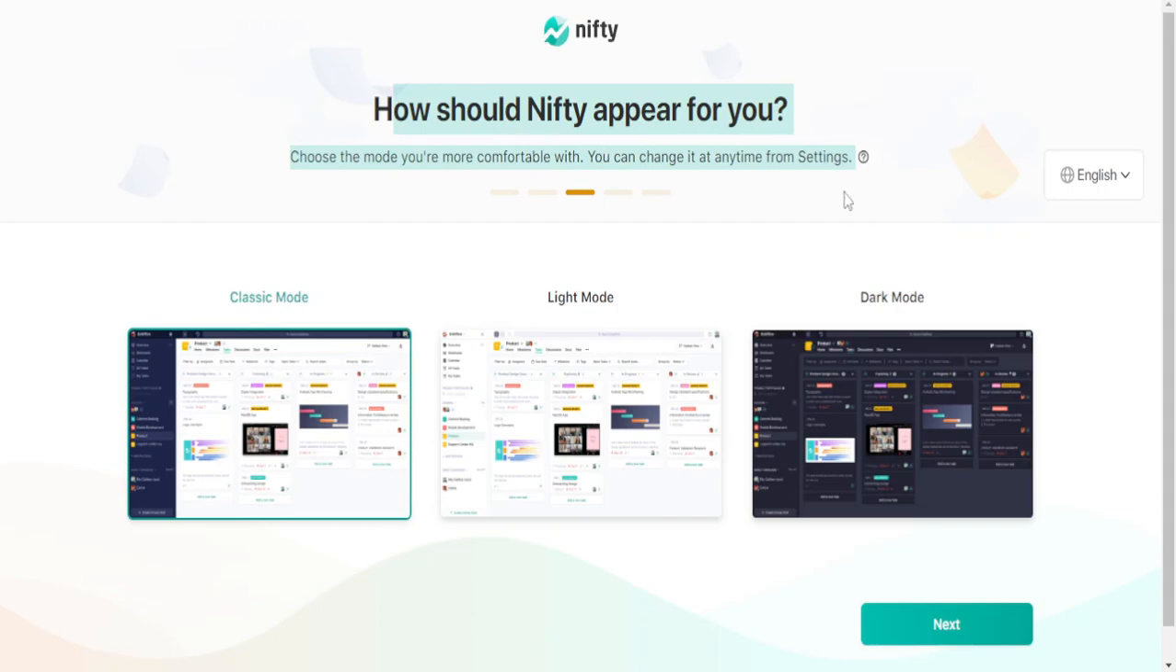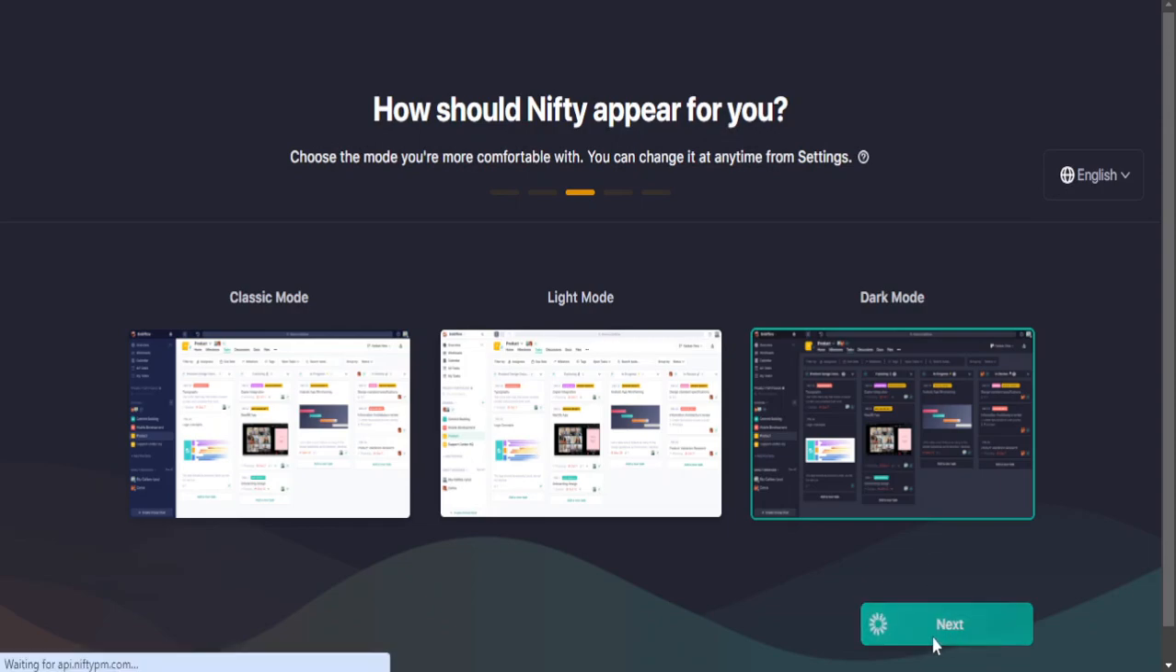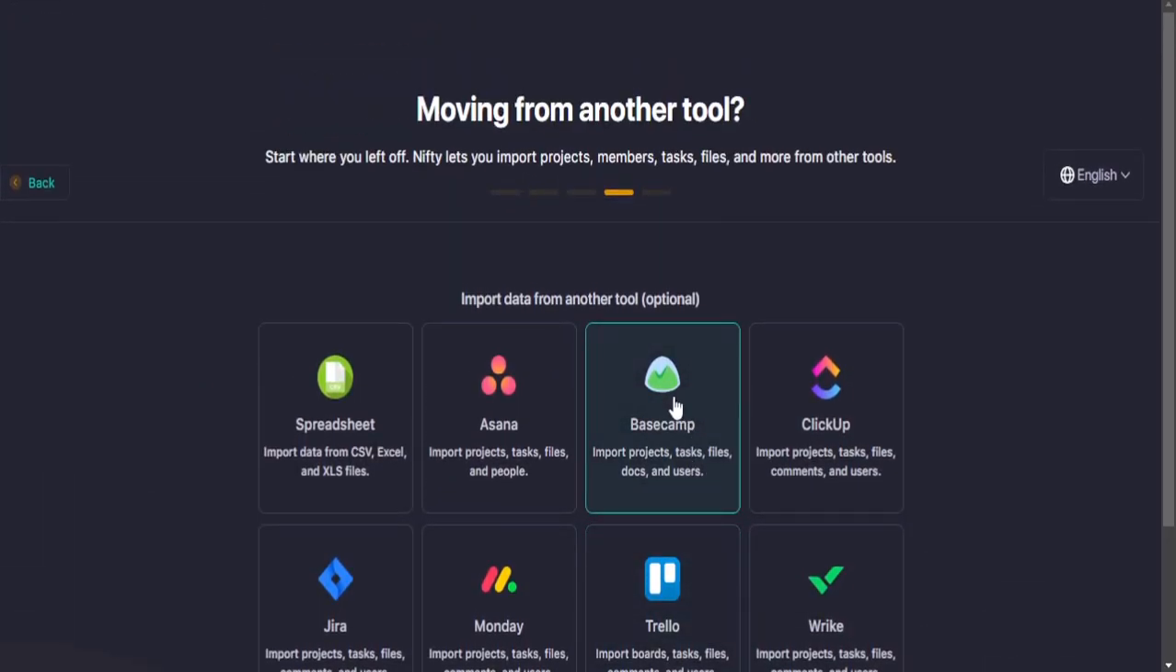Now we can change the appearance. We can change it to a classic mode, light mode, or dark mode. I like it more on dark mode, so I'll choose this.